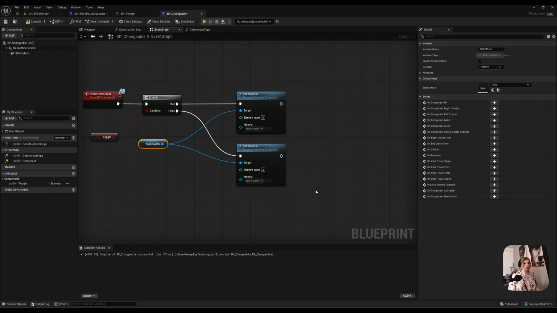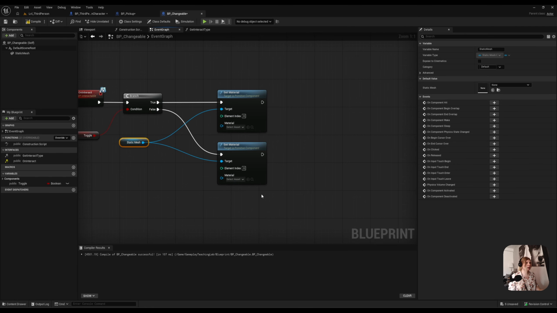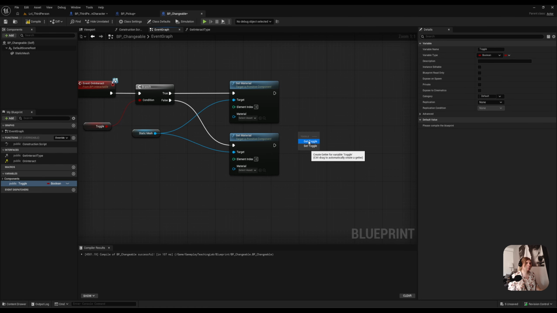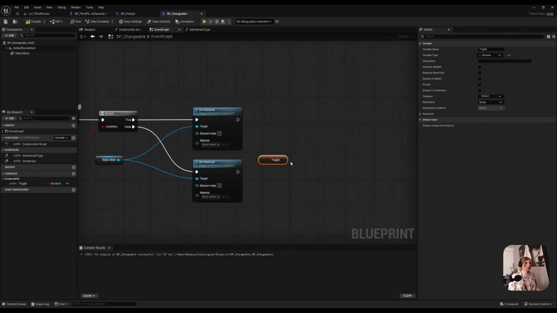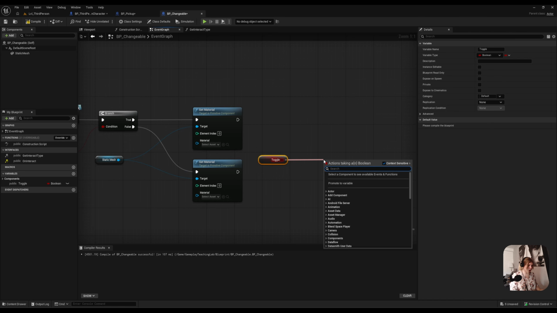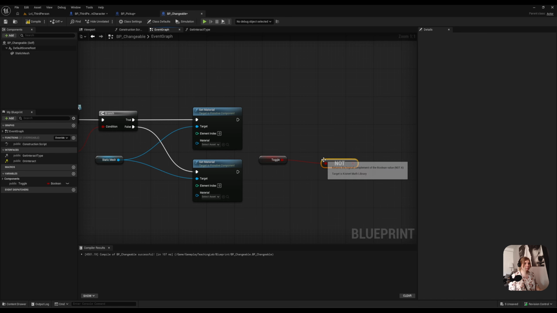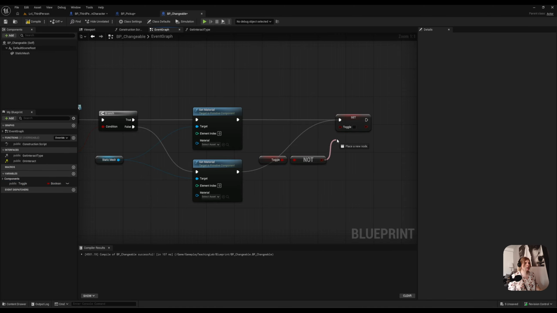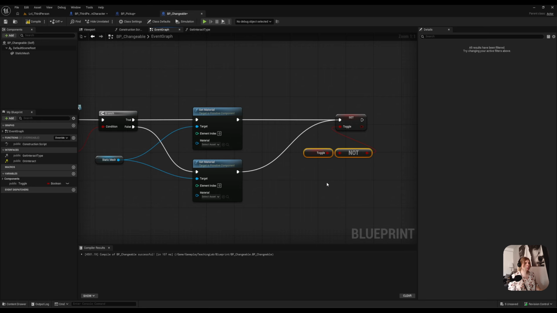After setting this material switching, we need to switch the variable to implement the flip-flop. So we again get our toggle, reverse it by using not boolean, and then set the variable again. Connect everything, both nodes, and a new variable too.